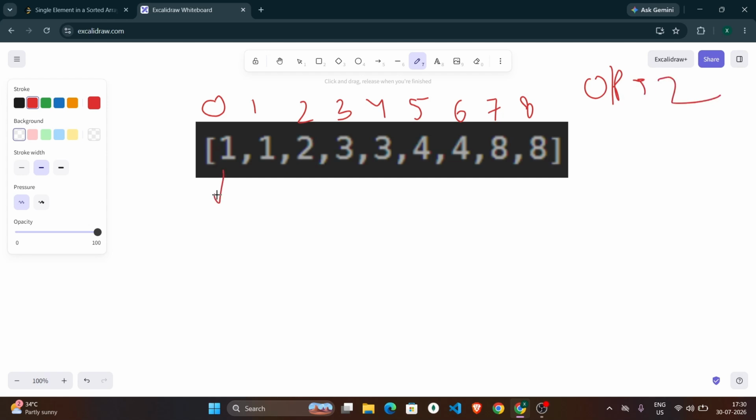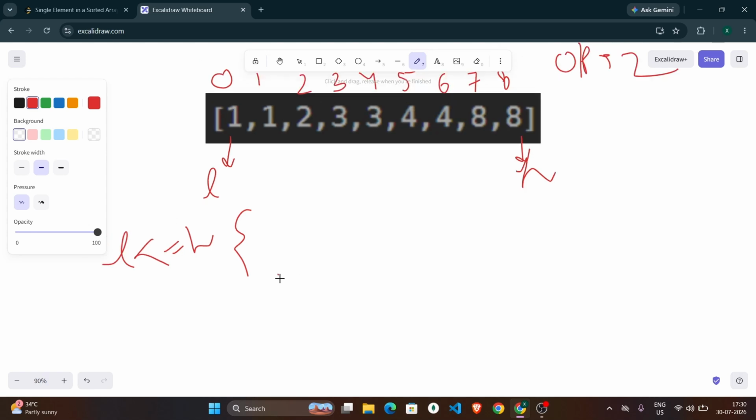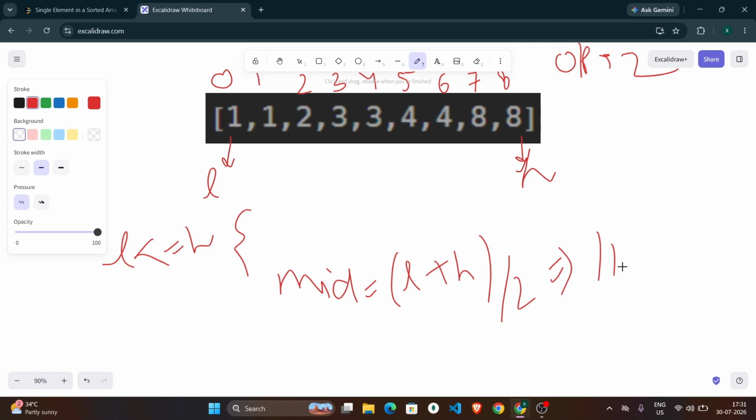So we initialize the low from 0, high as n minus 1, that is 8. Now we run, the left is, that is our default condition. Now we find the mid. So what is mid? I'm taking the normal simple formula: 8 minus 0 by 2, so the mid will become 4. So this is our midpoint.